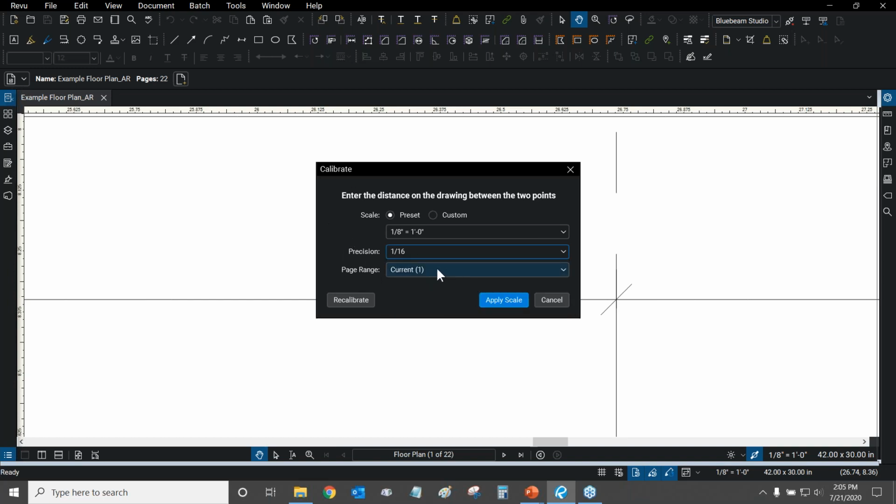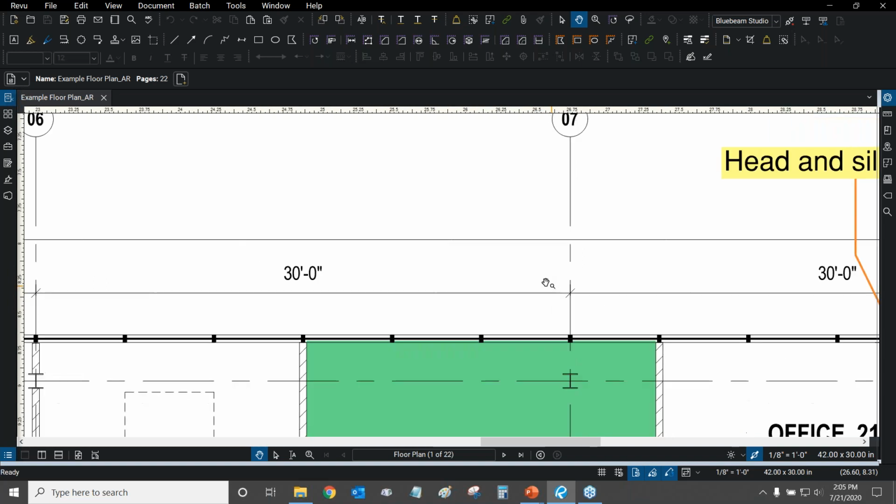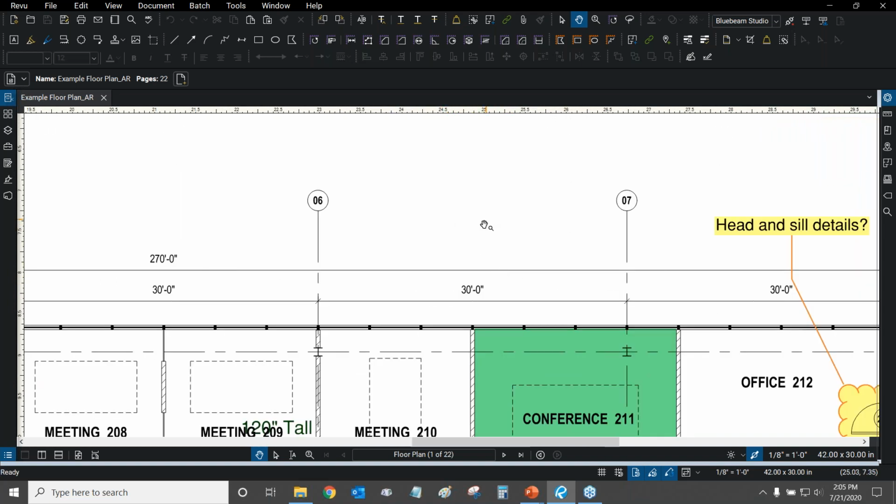Then we can set our scale for multiple pages at once. We could do the current page, but if we set it for all of our pages, we can save a lot of time. And so right now, I'll just leave that. I've already set my scale for this page, so I'm going to click cancel. Once you calibrate, then you can make measurements.